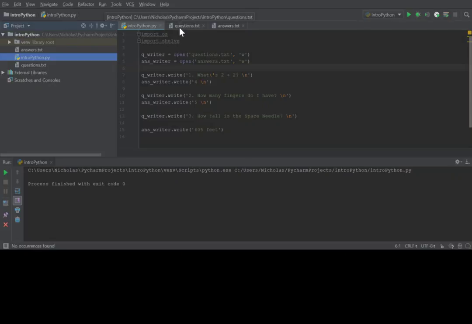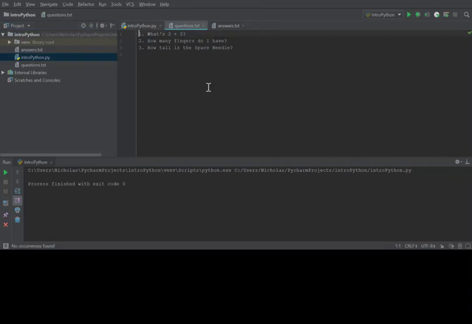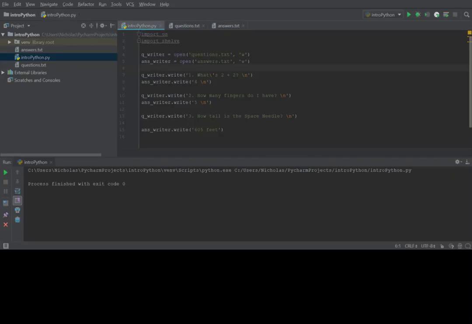So I ran my code right here so far. So here's my questions one. It's got my set of questions. And then here's my other one. It's got my set of answers. You should probably run your code once, double check that it works. Make sure that it's good to go.